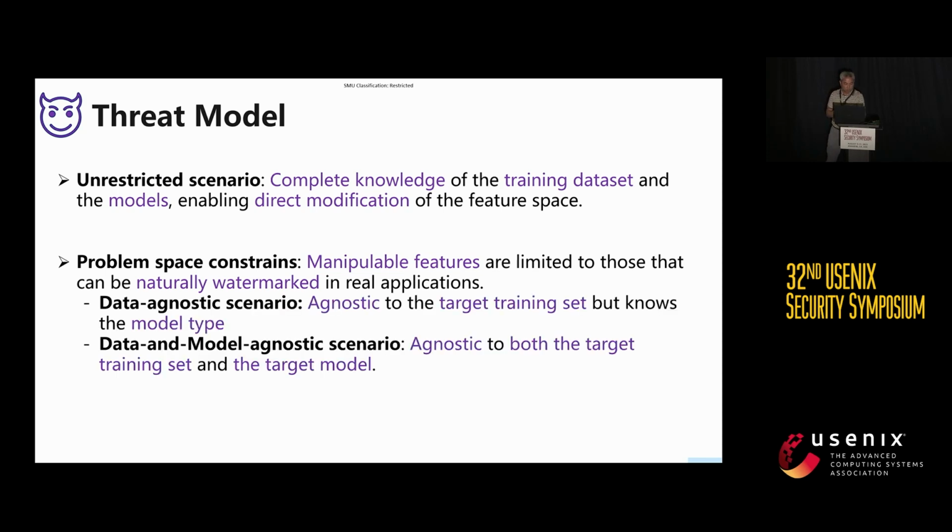We also consider data-agnostic scenarios, where we assume that the adversary does not have access to the training set, so the adversary has to use a different dataset for the computation. We also consider the data and model agnostic scenario, meaning that the victim may be using a completely different machine learning architecture from what the adversary is using. Later on, I'm going to show you the evaluation results under all these different settings.